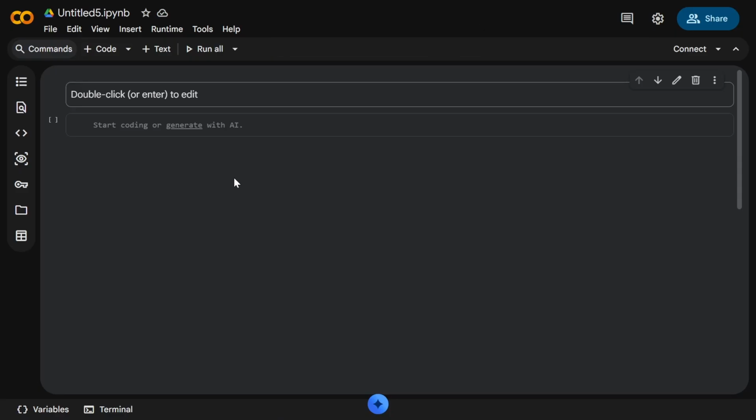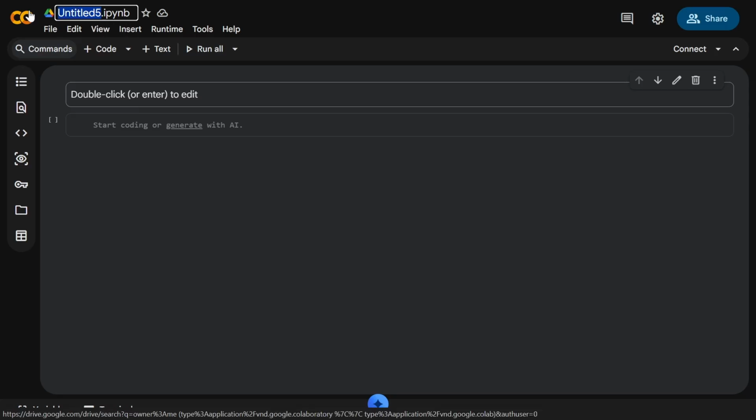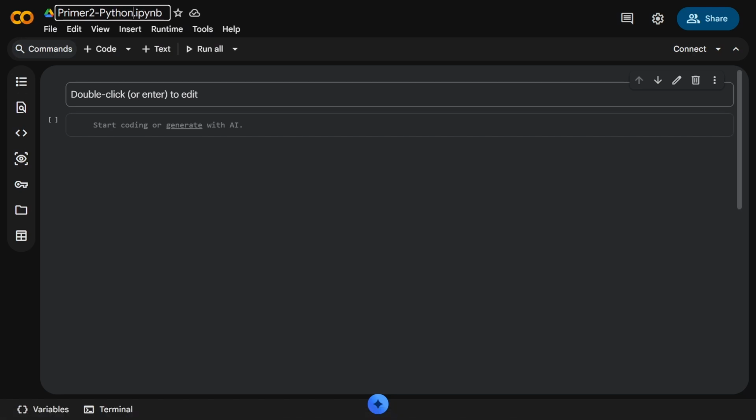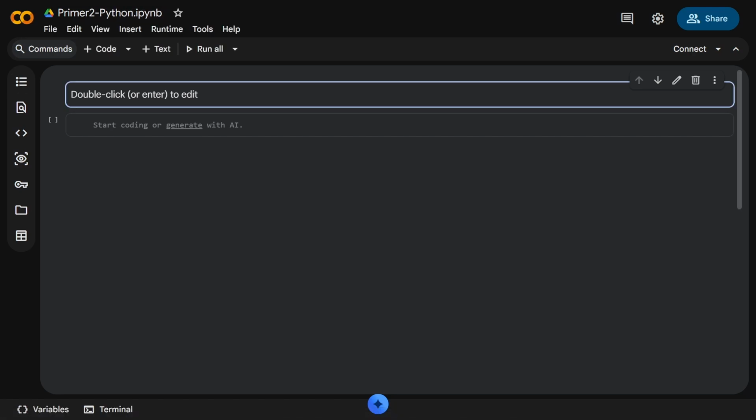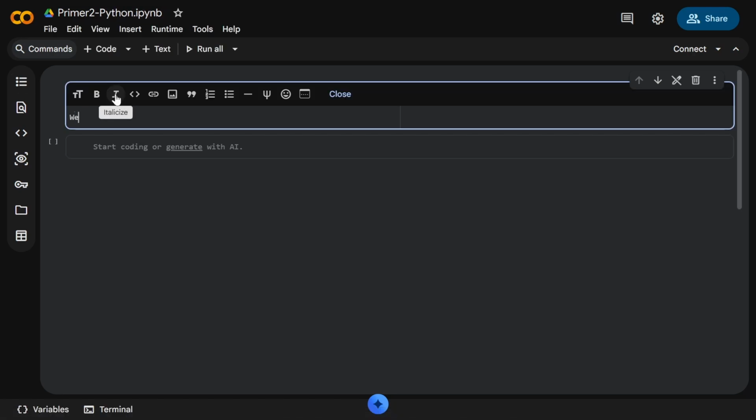This is again Google Colab that we have used. I hope this is not the first time you are coming here. We already made a primer on Google Colab. We name this primer 2 Python. As I told, we have the text. This is just to show the commenting. I'm just double clicking. Welcome to primer 2 on Python.